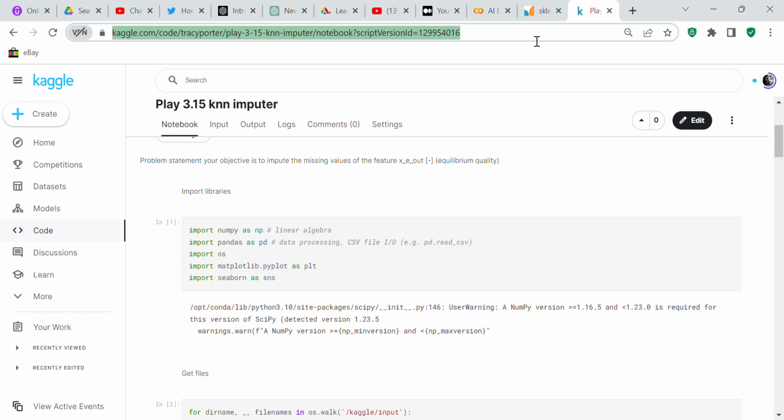The first thing that you want to do is import the libraries. We're going to import NumPy as NP, which creates the NumPy arrays and performs numerical computations. We want to import pandas as PD, which creates the data frames and does data processing. We're going to import OS, which goes into the operating system. We're going to import matplotlib.pyplot as PLT, which I didn't use, for visual graphics, and import Seaborn as SNS, which I also didn't use, for statistical graphics.